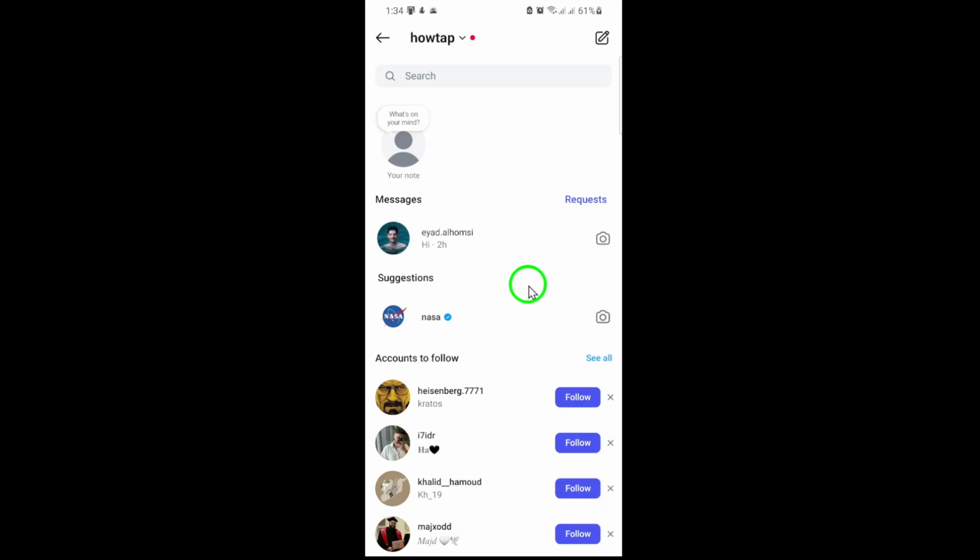And here's a pro tip. If you ever feel like muting the chat again, just repeat these steps and select Mute Messages instead. Instagram gives you full control over your notifications, so you can tailor your experience to what works best for you.